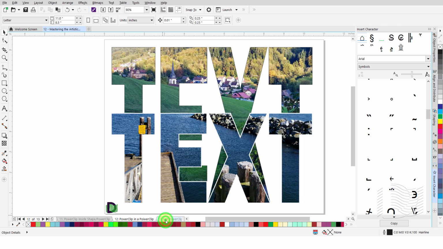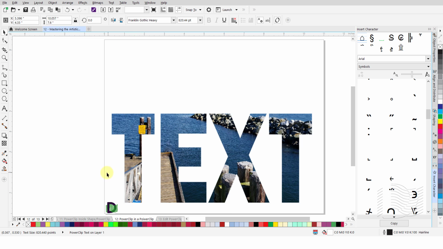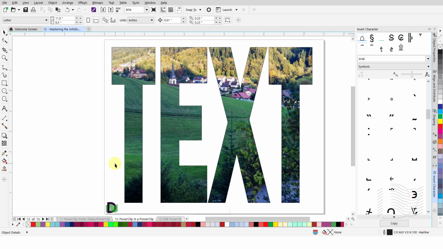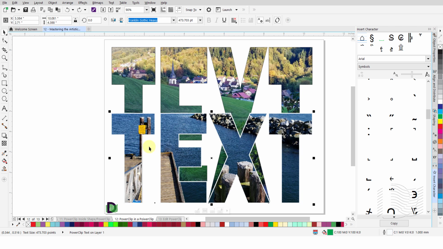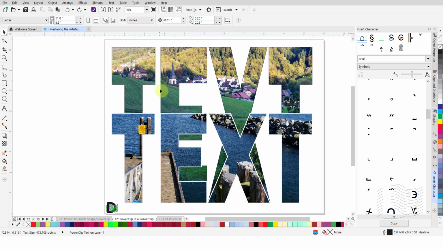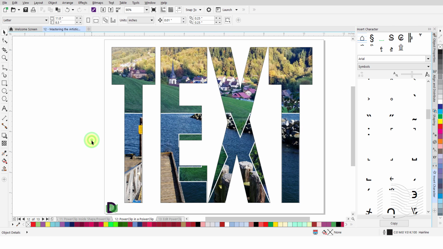You can also place a PowerClip within another PowerClip. Here I have two PowerClips. I am going to place the smaller PowerClip inside the bigger PowerClip. For that, I will right-click on the smaller PowerClip, and from the pop-up menu, I will click on PowerClip Inside. Then, I will move my cursor, the thick black arrow, and hover over the larger PowerClip, and left-click once to complete the process.